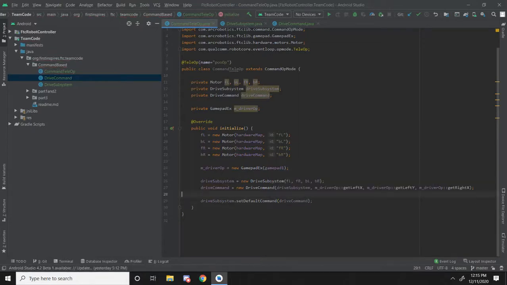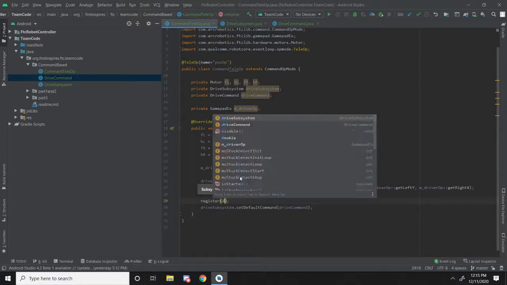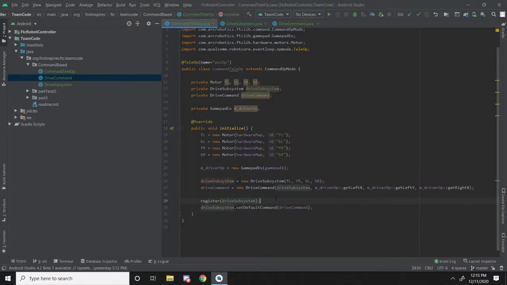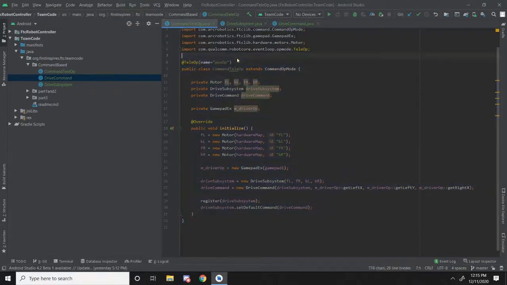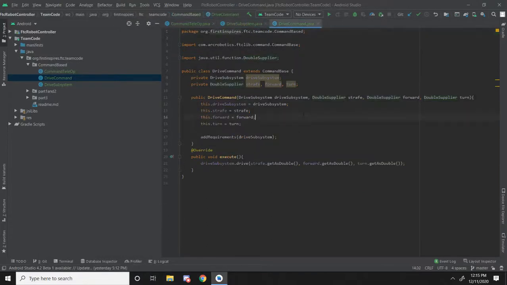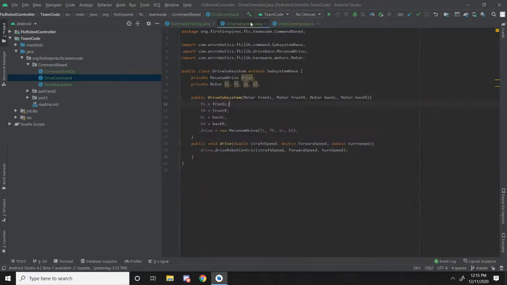However, there's something you want to do before this. Normally, you do not have to register a subsystem unless you've unregistered it. However, if you're setting a default command, it's good practice to register the subsystem before you set the default command. And so, here it is. This is your entire Teleop if you want to make the robot drive. This is all it is. This is the subsystem. This is the command. With all of this, your robot drives.